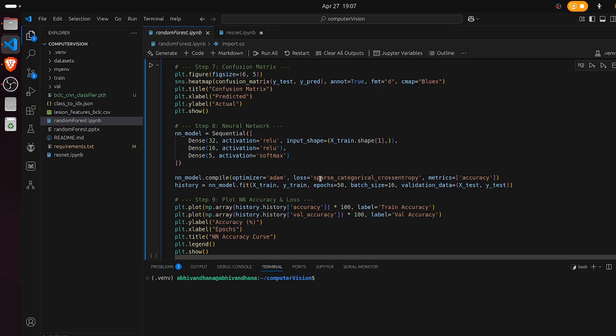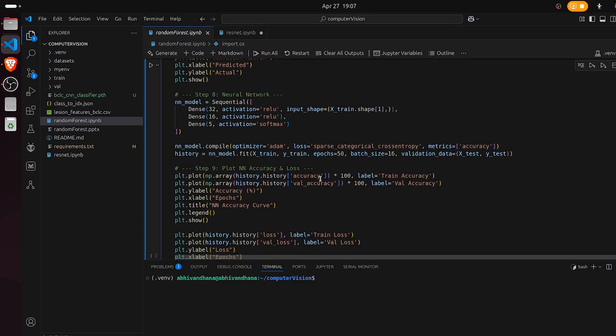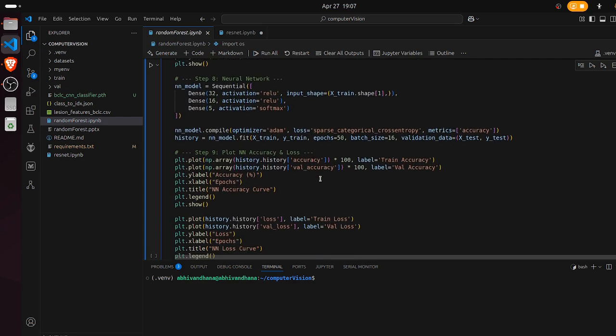I have used the Adam optimizer and sparse categorical cross entropy loss. And I have trained the network for 50 epochs with a batch size of 16. I also plot the training and validation accuracy and loss curves to observe learning progress.